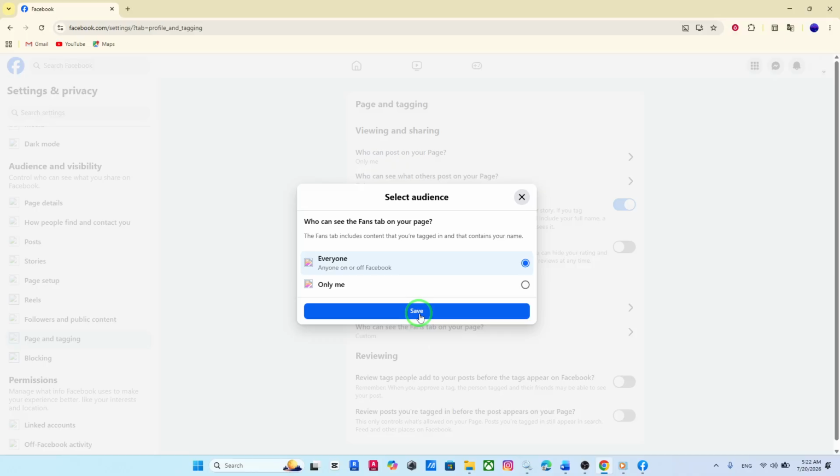And that's it. Your Fans tab is now visible to the public, helping boost transparency and potentially increasing trust and engagement on your page. If this helped you, consider checking your other page settings as well, since Facebook updates can sometimes reset or move things around.